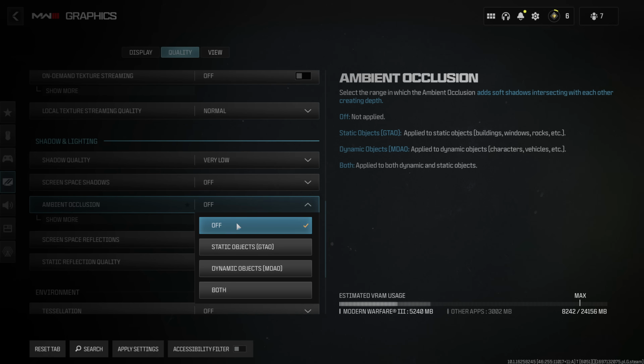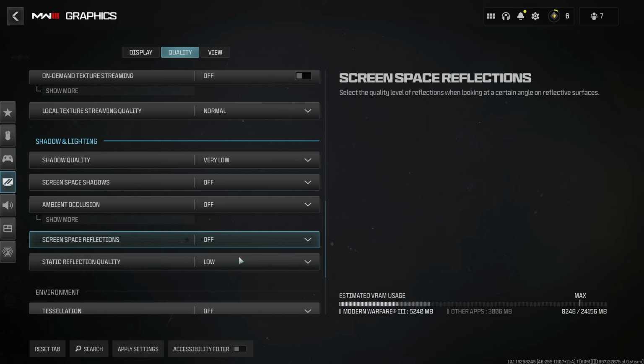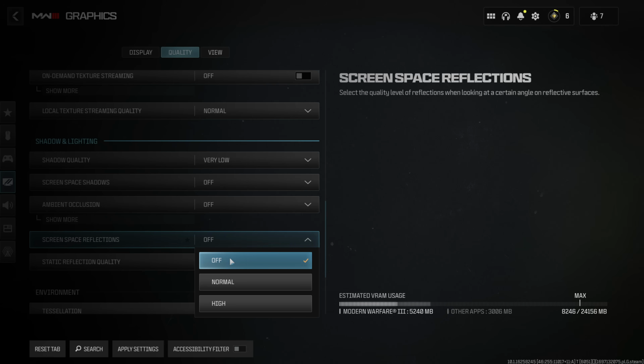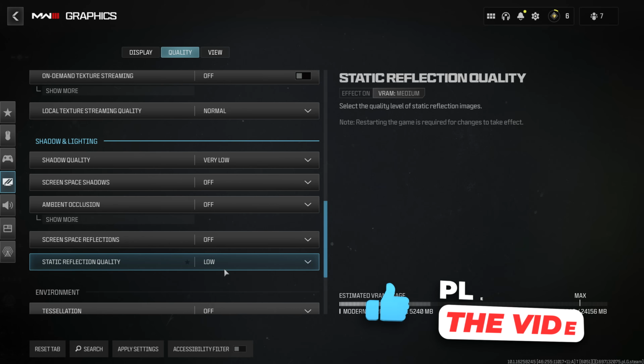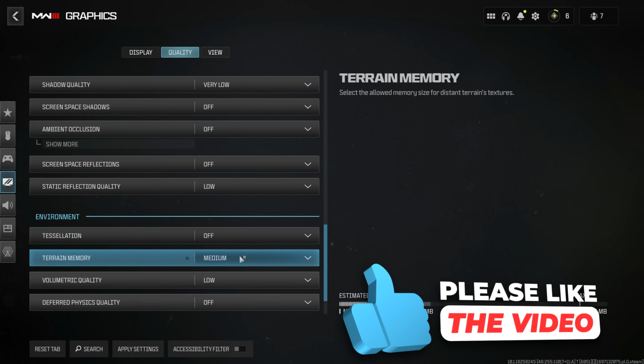Ambient occlusion is also going to be set to off for a cleaner image and better FPS. If you prefer a nicer looking game, set this to static objects. Screen space reflections is going to be set to off for the absolute best FPS possible, and it's my recommendation. Unless you like a better looking game, go with normal. Static reflection quality, low. Environment tessellation is going to be set to off.